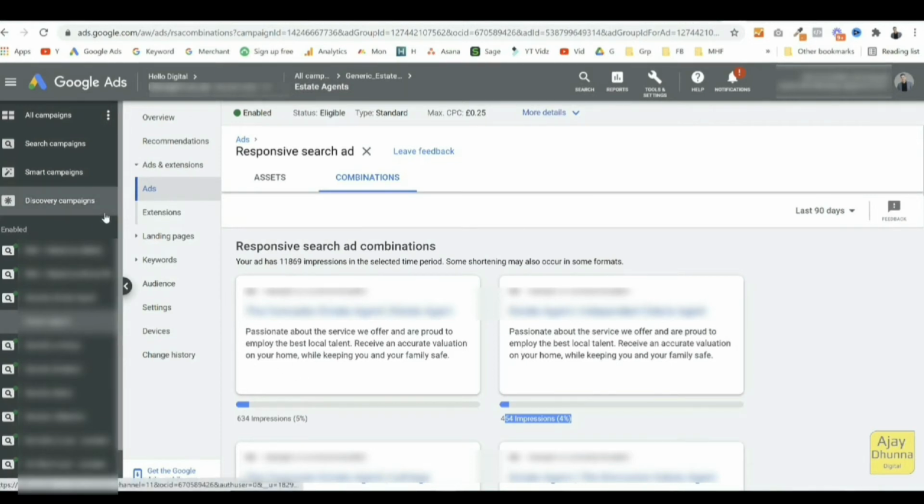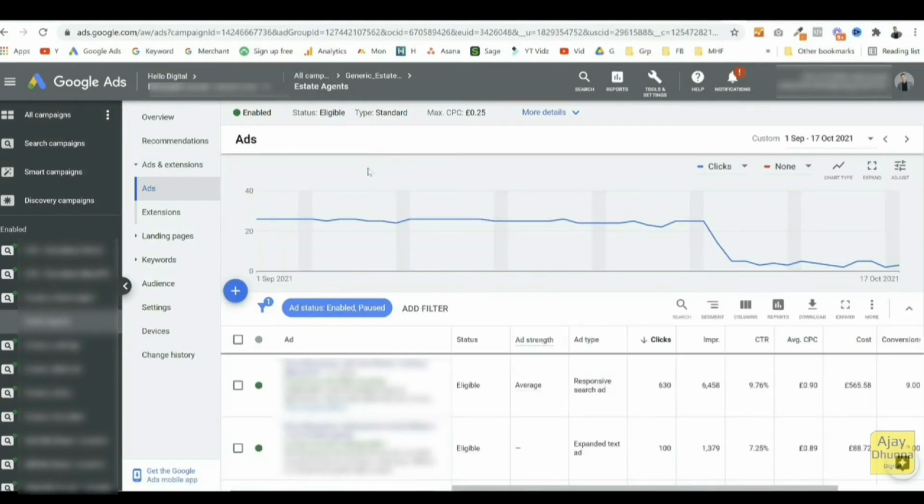Whereas prior to this, you could have just gone in and seen which ad is performing well and which ad is not performing well, and then made your decision based on that. But now, unfortunately, you can't.